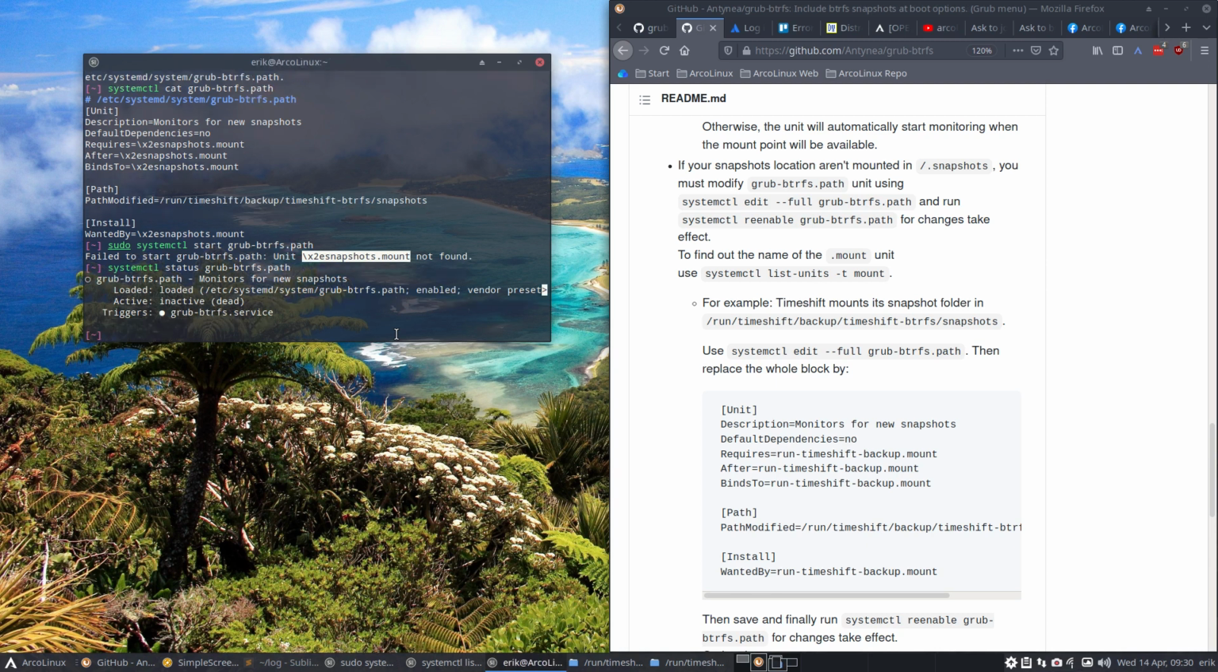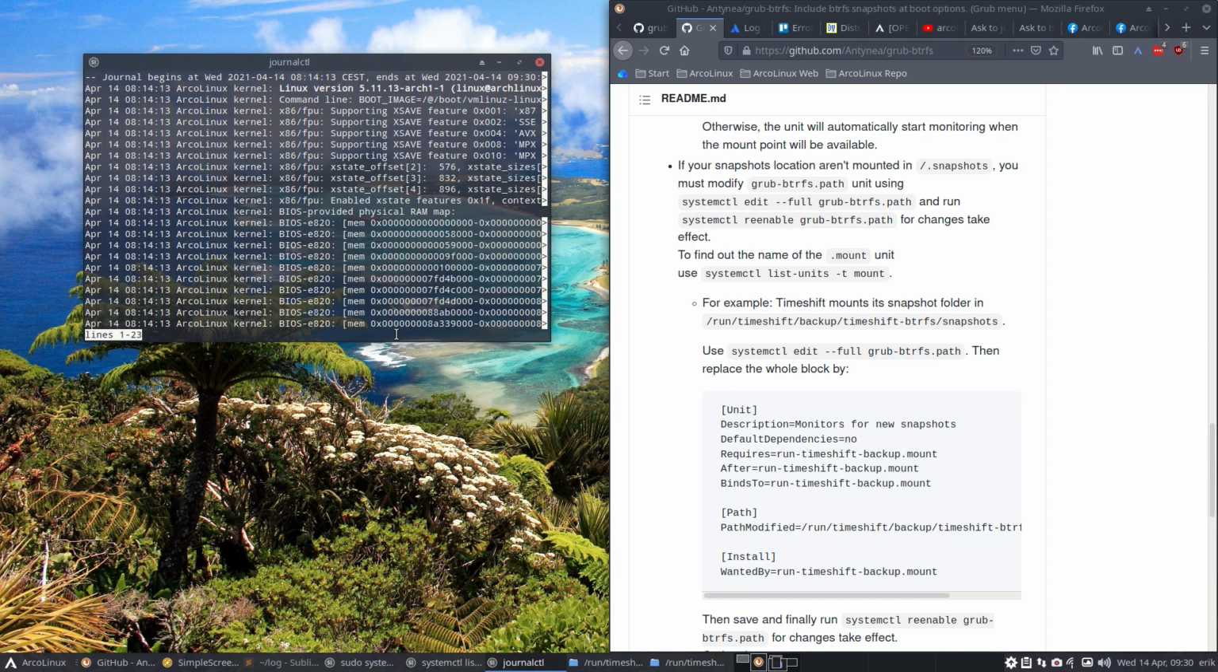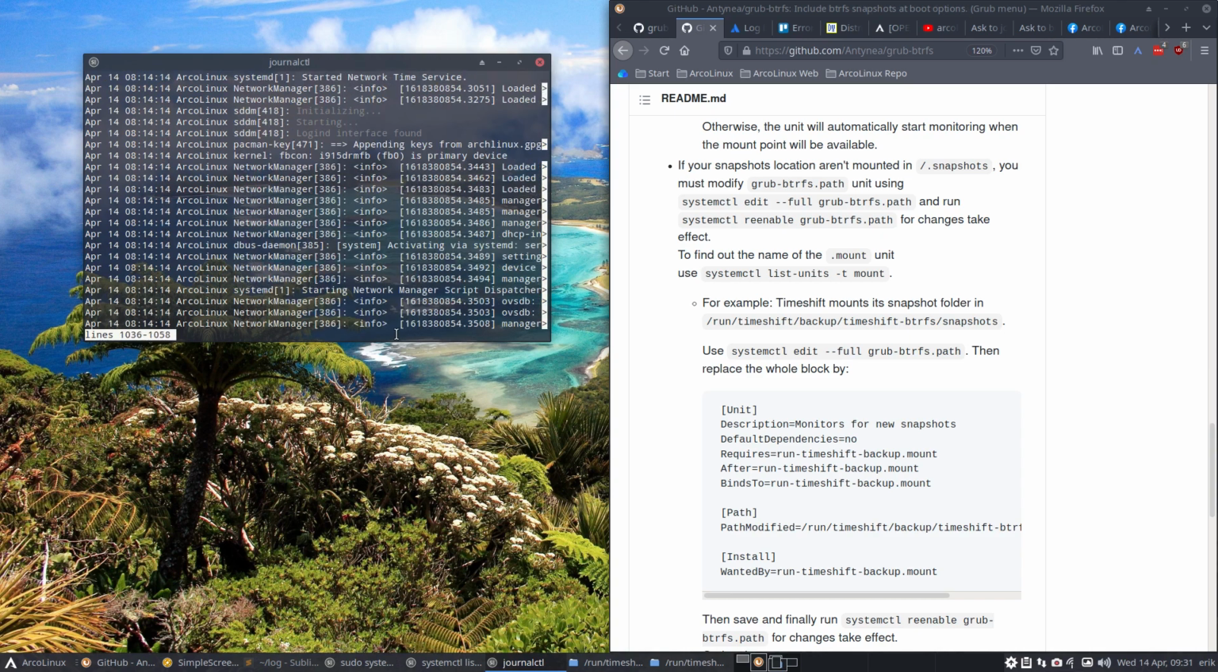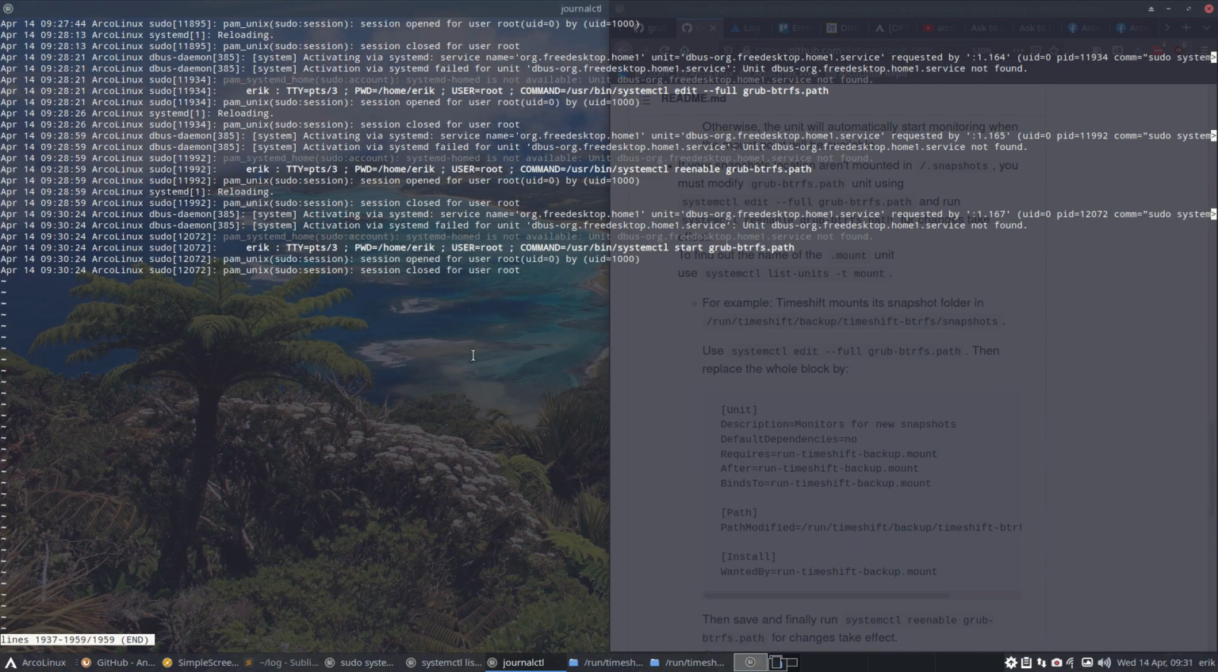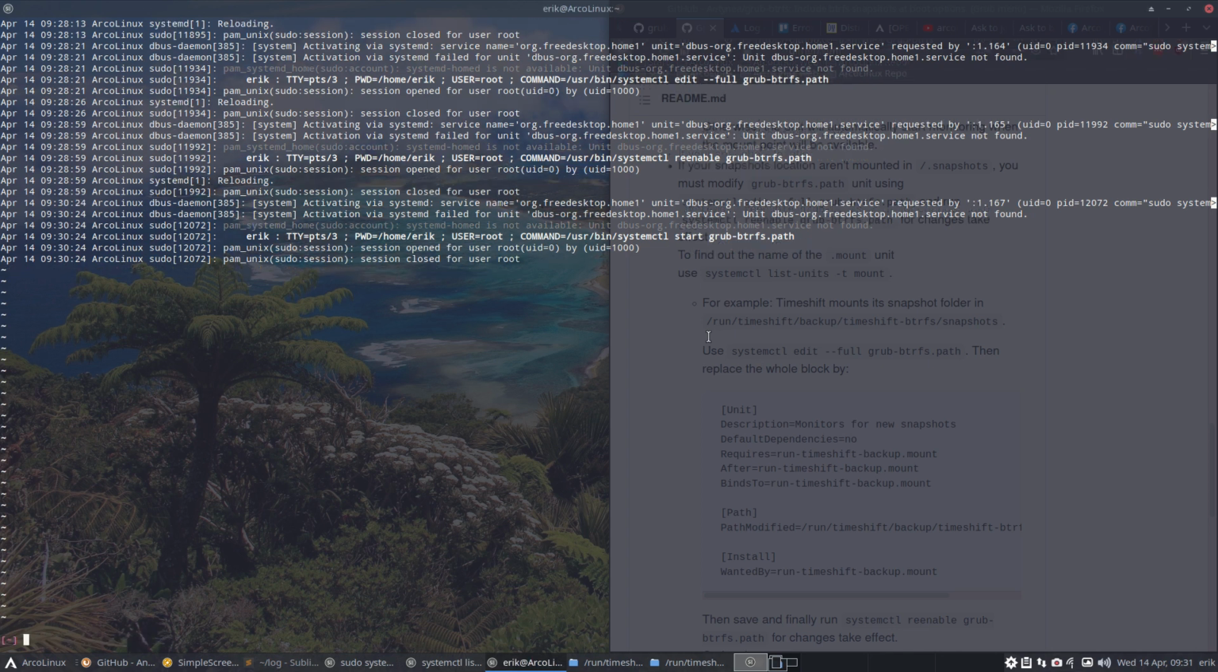Now my GRUB knowledge is practically zero. And go all the way to the end. Does it give me some information? Here I try to re-enable, here I try to start, but that's it. Here I've done edit full GRUB. I don't know if it works, guys. I don't think so. Doesn't feel good. But I'm gonna reboot. That's the only way to know if that solution is working. All right.